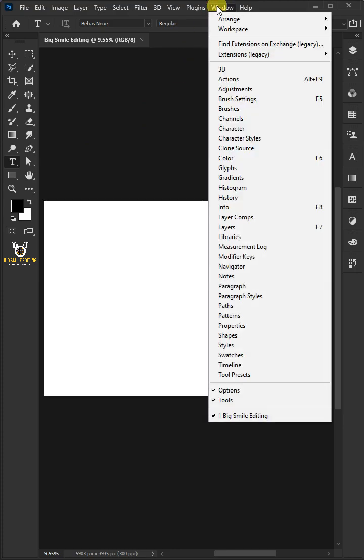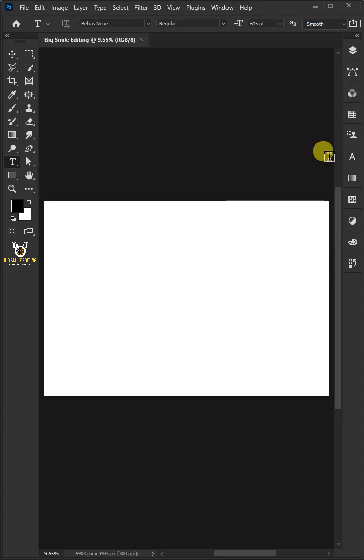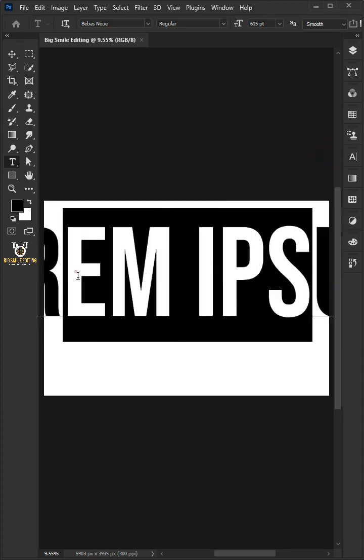Go to Window and choose the Character panel. The font, I'm using the bigsmileediting. The font style, regular. The font size, 615. And the text color, black. Close the character panel. Click on your document and type out your text.